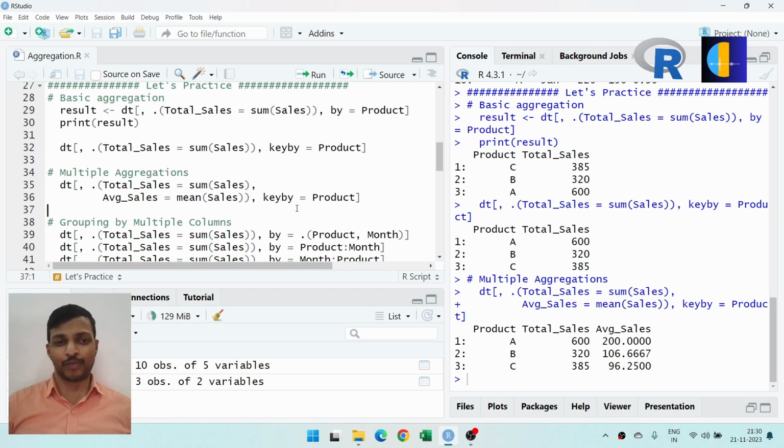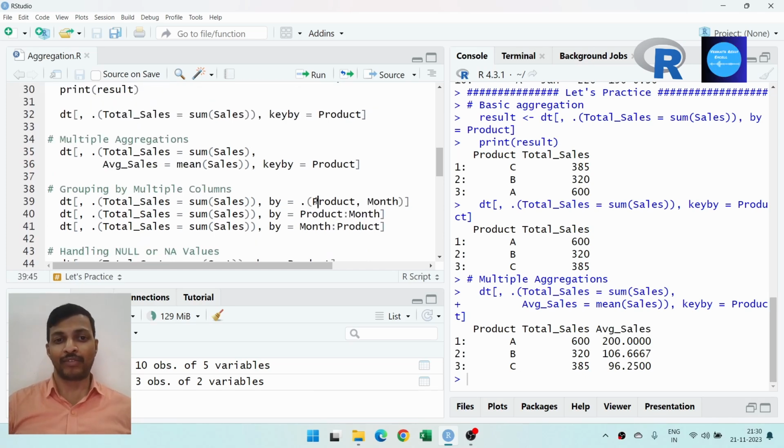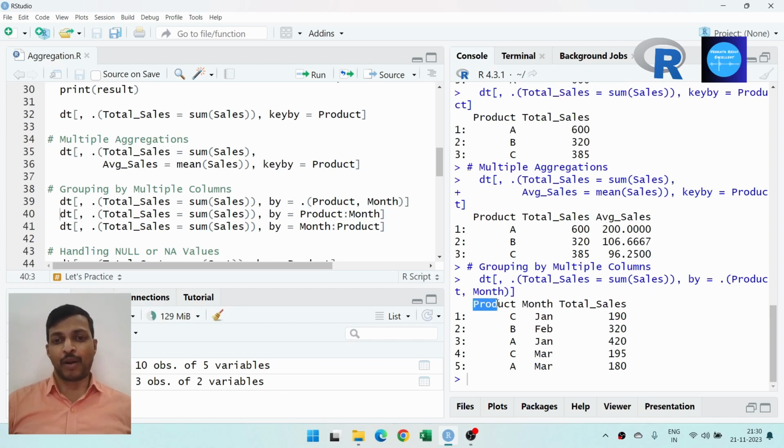In the next scenario, let us enter multiple fields in the group by. Here we are taking the total sales equals to sum of sales, and group by we are entering 2 fields in a list. This dot is equivalent to a list. Let me execute and see the output. In product and month wise, we are getting the total sales.